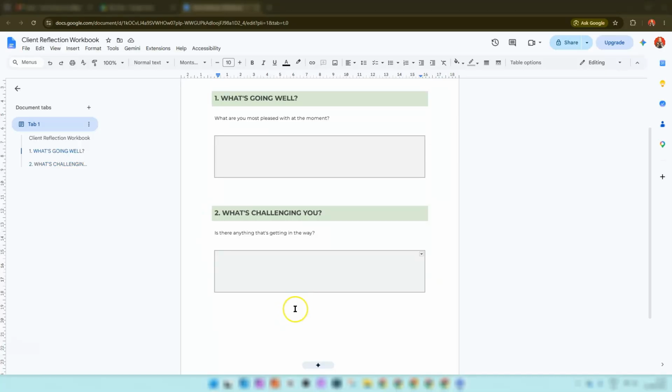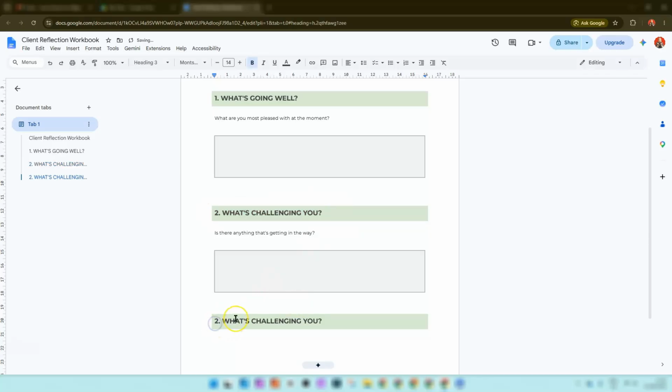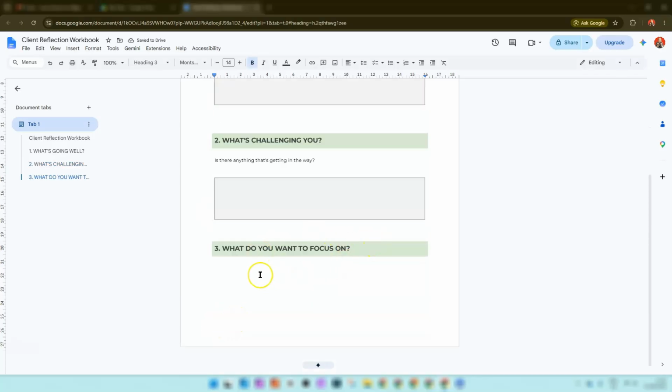And this is one of the reasons why I like using tables for this kind of document. Once you've created that first table and got it exactly how you want it, it's just a matter of reusing it. So you just copy and paste it to the next section or the next question. Okay, moving on to section 3. So I just want to copy this header and paste, and we're just going to change this to what do you want to focus on.